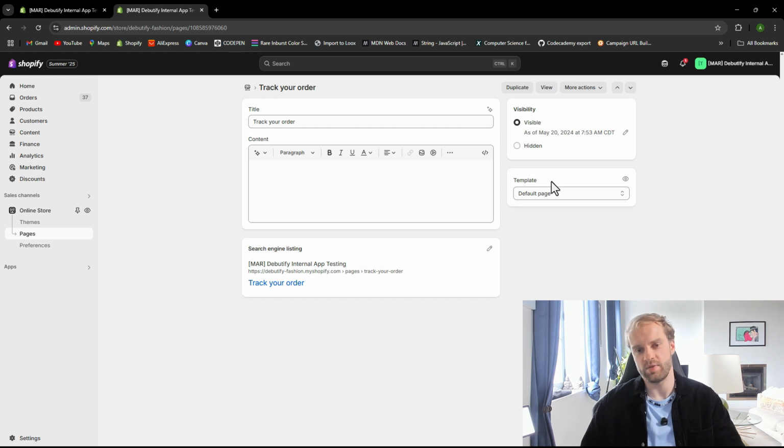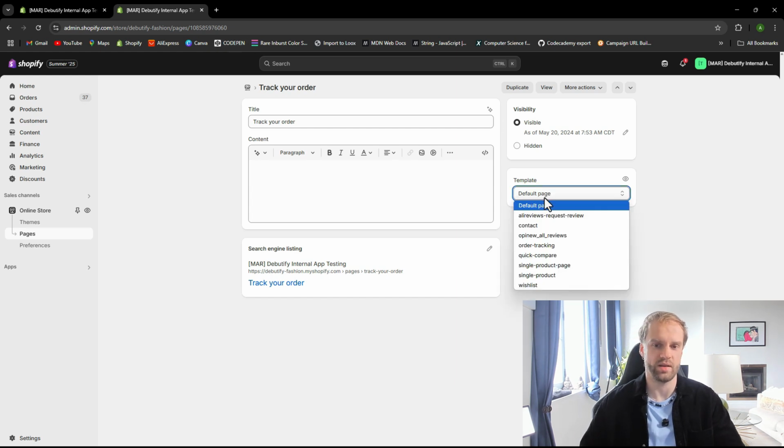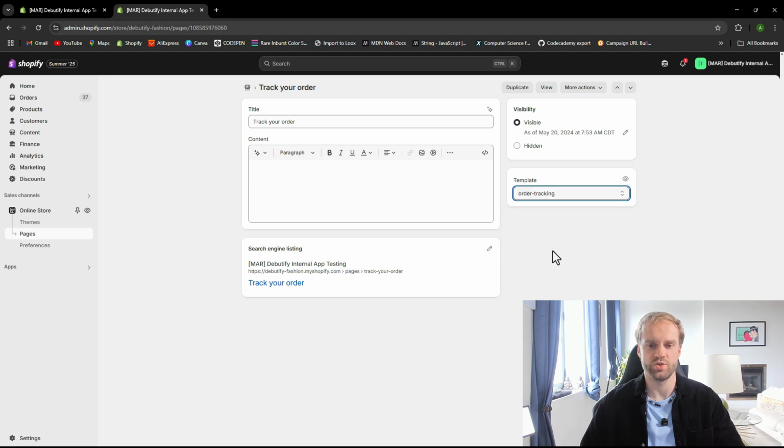Yeah, because first of all you need to choose the template. From the template, make sure you select order tracking. That's how you're going to show the order tracking template, guys. Then click save and always make sure it's set to visible, because when you create a new page, by default Shopify will set it to hidden. So awesome, we've done that.